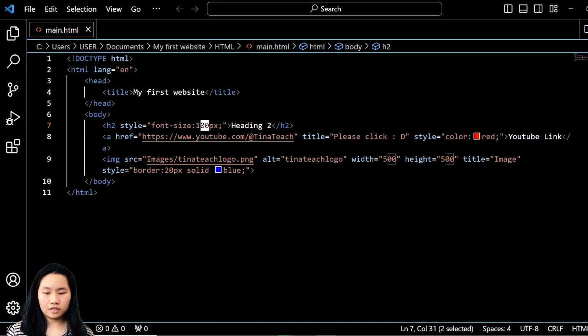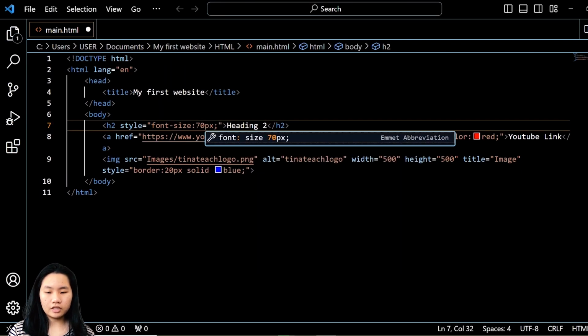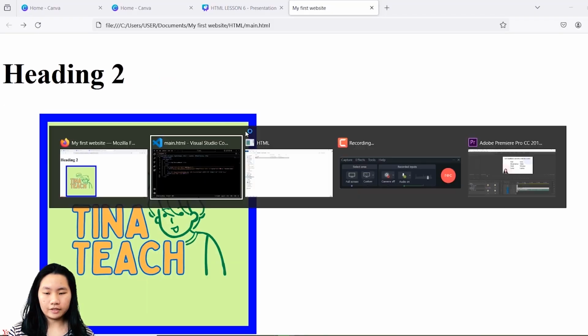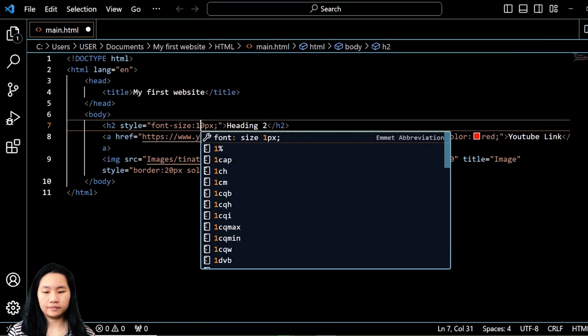Now you can adjust it to see how it changes. 70, right? Let's make it 10.